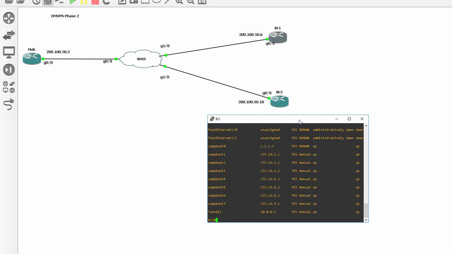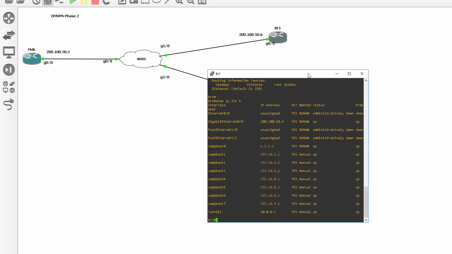I have a few loopback addresses that all begin with 172.16, and we have loopback 0, which is 1.1.1.1, and you have the tunnel IP, which is 10.0.0.1. The WAN IP is not showing here, let me drag it up a bit. Gigabit 0/0 is 200.100.50.6. That WAN IP you usually do not want to add to your EIGRP autonomous system.